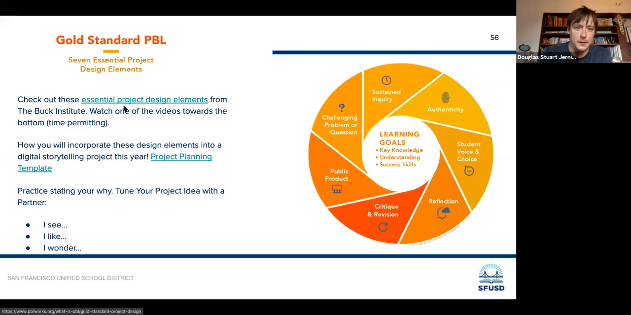So this link here will take you to a webpage on the Buck Institute that just gives a brief overview of these seven elements of project design. And there are also videos at the bottom that show examples of what projects look like that are incorporating these elements. I'm just thinking about time. And then I put together a project planning template here to help you develop your project, incorporating these elements of project design.